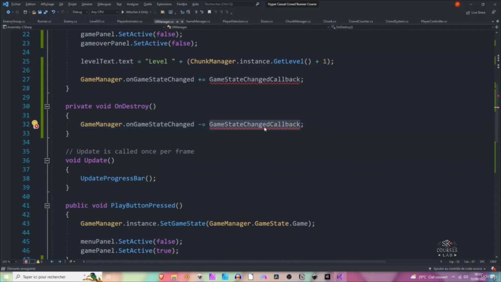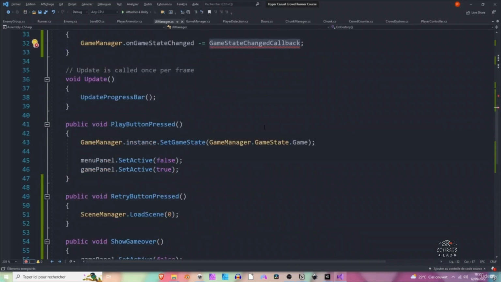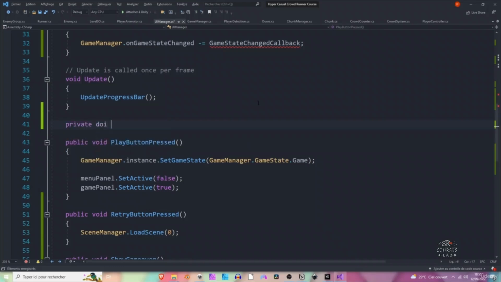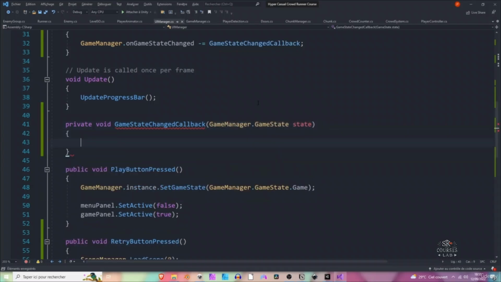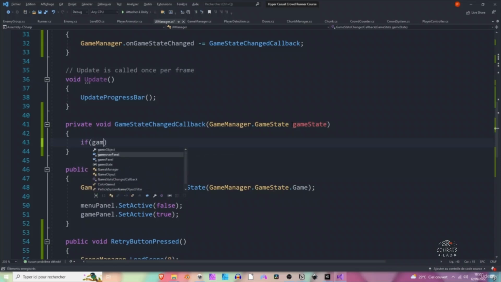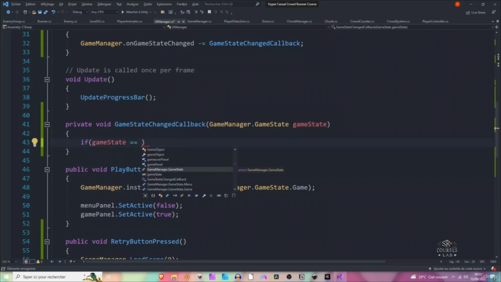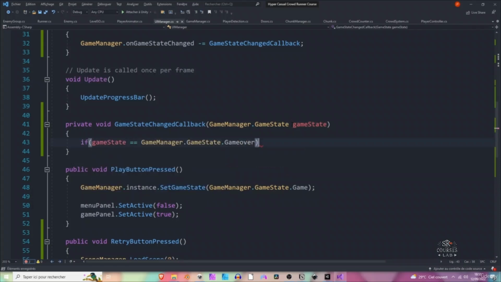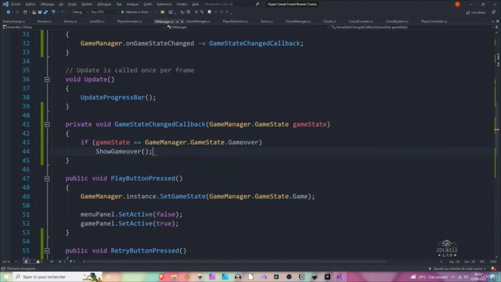Cool. We can now create this new method. And we are going to create it under the update method. So let's say private void gameStateChangedCallback, which will take a GameManager.GameState argument. Perfect. Let's rename this variable to gameState. I think it speaks more for itself. Okay. If the game state equals game over, we want to show the game over panel.